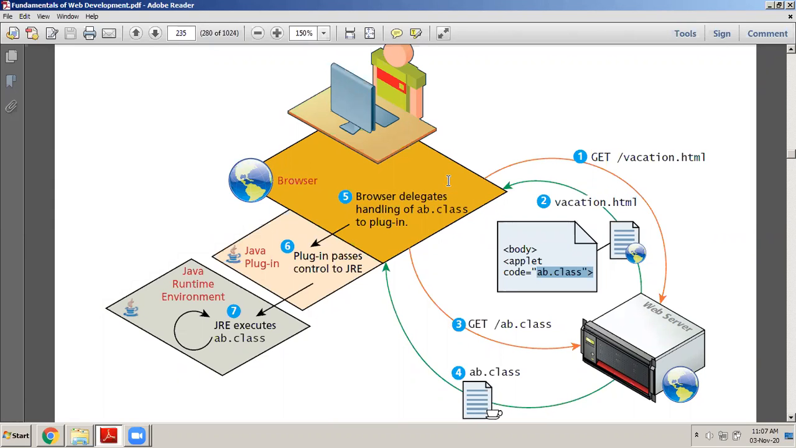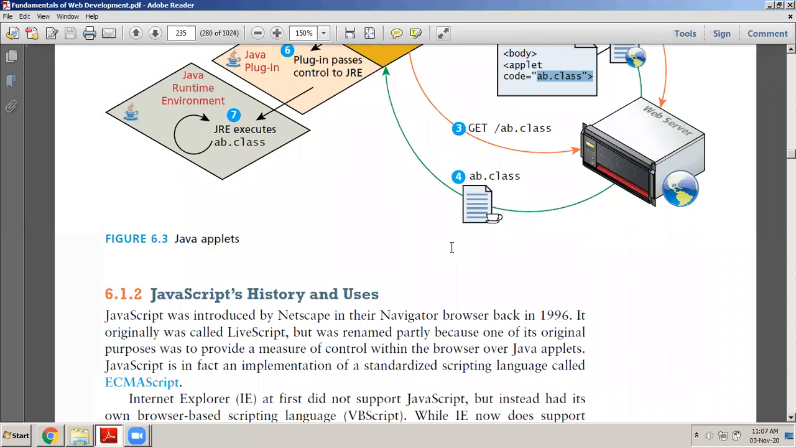So they may ask you a question like this: explain the different steps of how web pages containing JavaScript and HTML, Flash, and Java applets are executed. So you have to draw all three diagrams. In simple diagrams, you can explain, and then in 2 to 3 lines, you can explain.